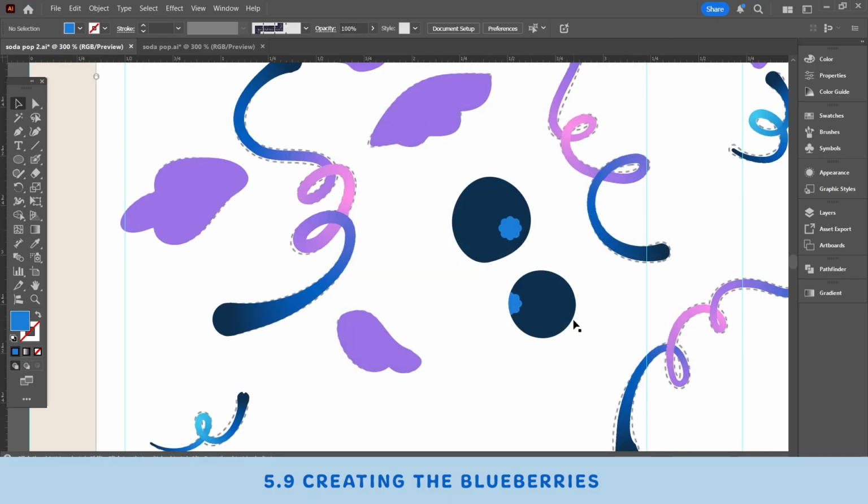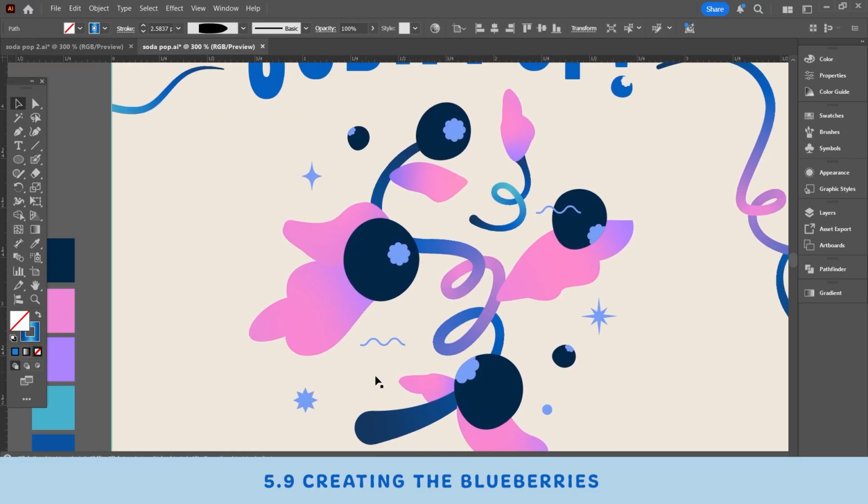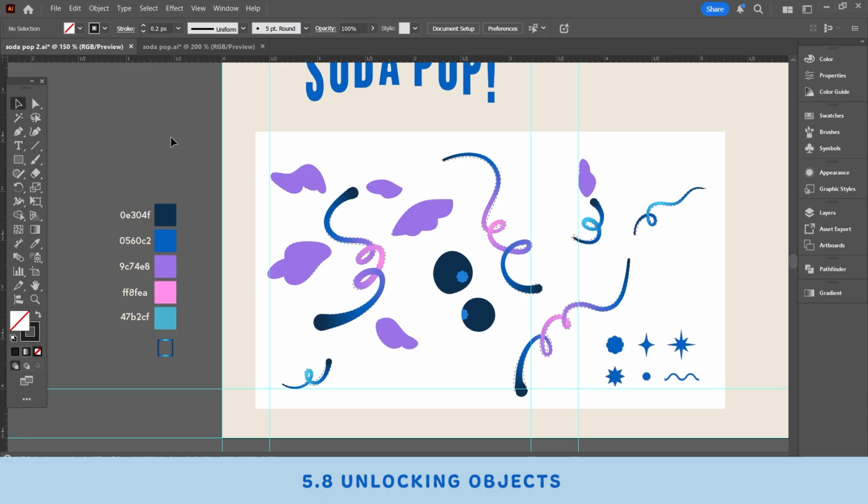I'm just going to adjust the color a little bit. I want it to be slightly lighter. And that's it. That's how you create these shapes. You can make a few of these. Now we're going to assemble our illustration.